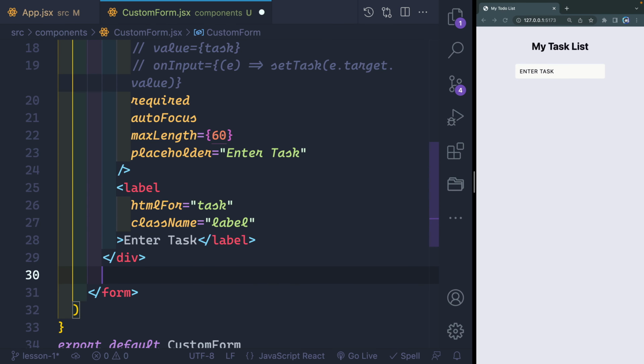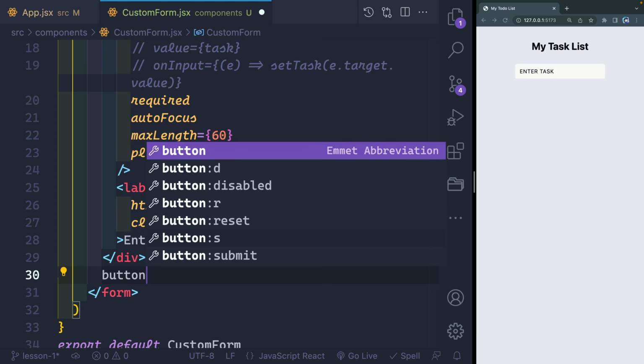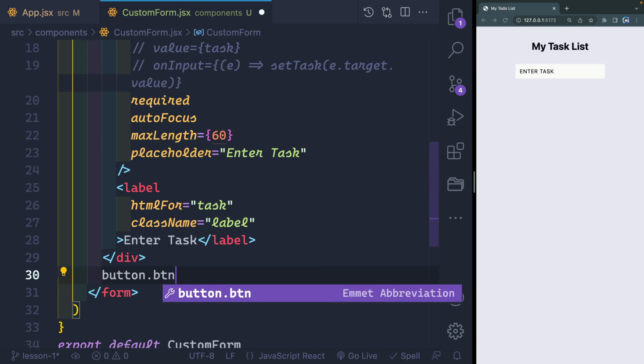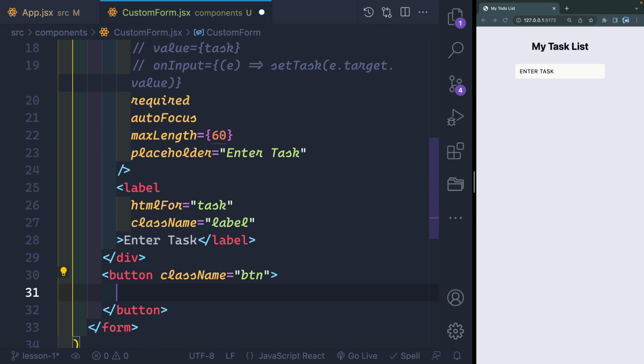All right, so I'm going to move below the wrapper here. We're going to add one final thing, and that is a button. We're going to give this a class name of button, just like that. And then inside here, this will just have an icon, and I'll show you how to import that in a second. But for now, let's add a couple other things here.